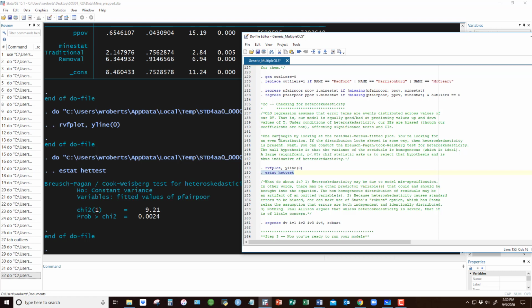And again, if we read the description here, one can begin by looking at the residual versus fitted plot. You're looking for an even distribution, kind of left to right. If the distribution looks skewed in some way, then heteroskedasticity is present. Next, you can conduct a Breusch-Pagan-Cook-Weisberg test of heteroskedasticity. The null hypothesis is the variance of the residuals is homogeneous, which is what you want. A large chi-square statistic, p less than 0.05, asks us to reject that hypothesis and thus is indicative of heteroskedasticity.